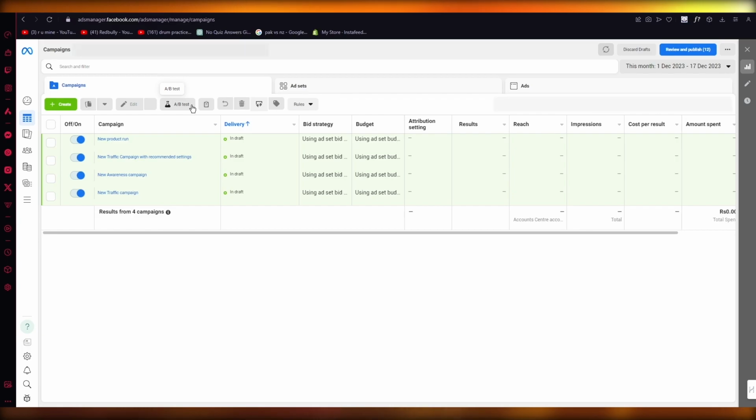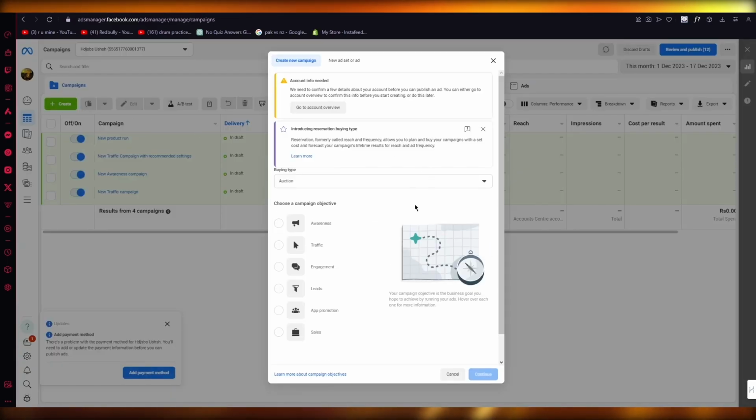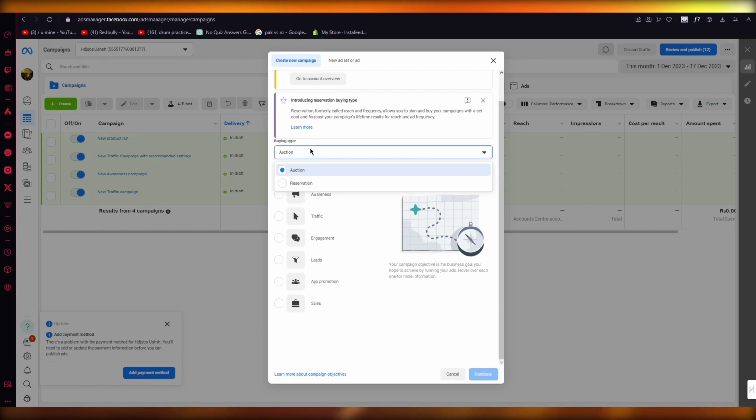And once you come here, this is where you can start creating new ads. So simply click on create, and as you can see, it takes you into the campaign creation. So you can start creating new campaigns for new ads. So first of all, there's buying type. Okay, so there's either reservation or auction.